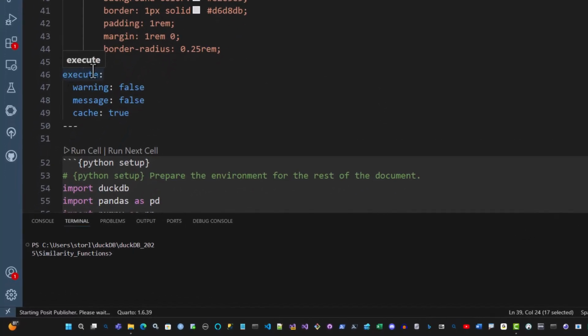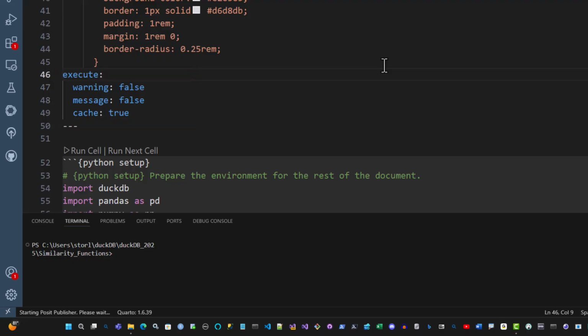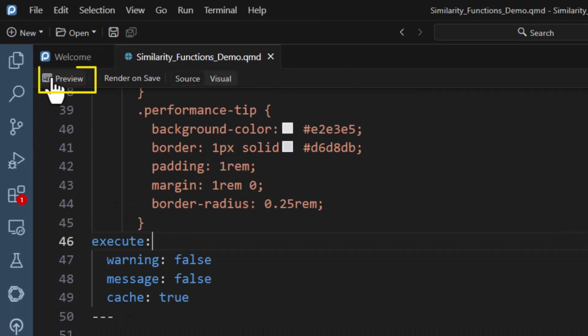And then I set up an execute with warnings false. I don't want to see any intermediate messages. You take that out here. And this caches, which really helps when you're going to make changes to your document and re-render it every time. Because you do this with the preview button up here, it will re-render it.